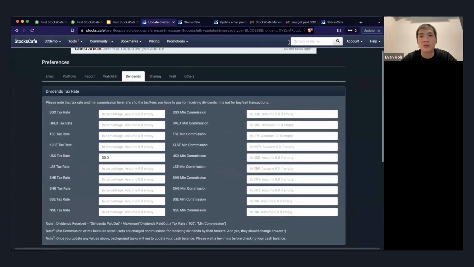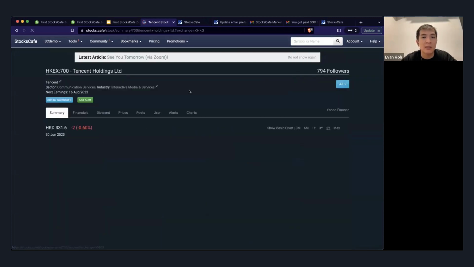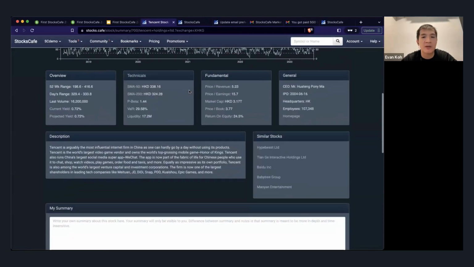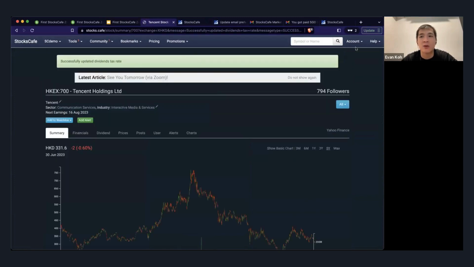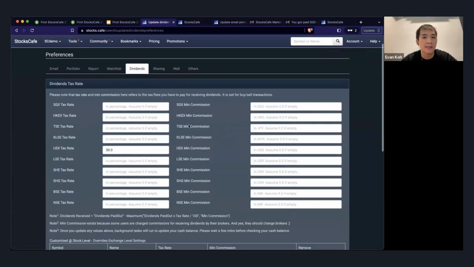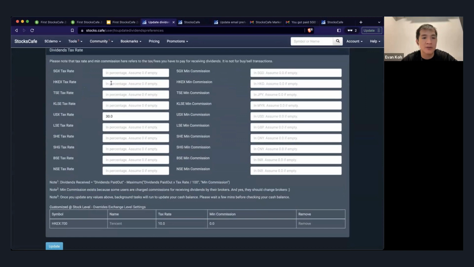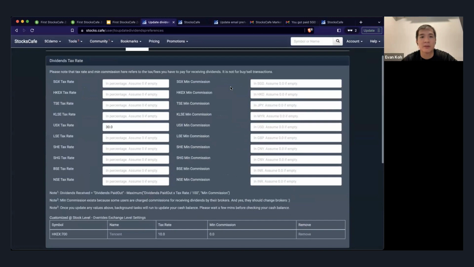So you can go to, I'm not sure what particular stocks, but I just randomly go to Tencent. That's the ticker that I remember. Let's say for Tencent, you want to set a 10% withholding tax. You can still come here and override. This will be specific just for Tencent. So if you go back to the page earlier on the withholding tax, you will see that Hong Kong doesn't change, it's still 0, but for Tencent, it shows 10%. This way, StocksCafe will compute all the withholding tax for you.